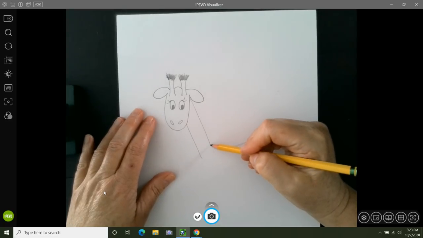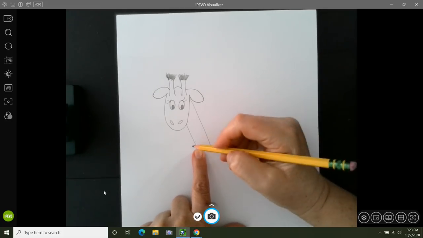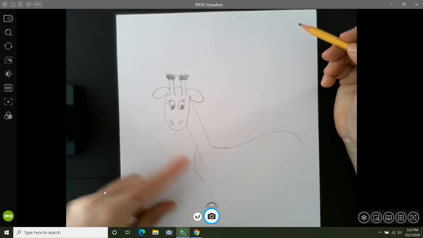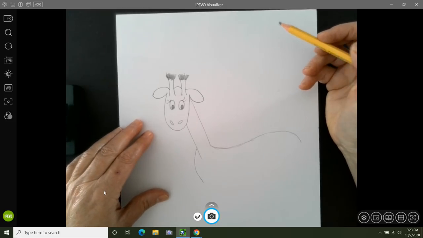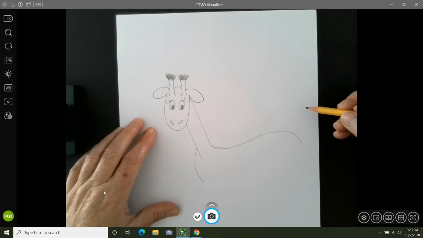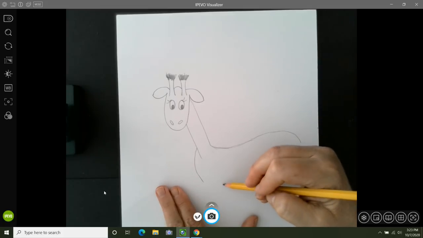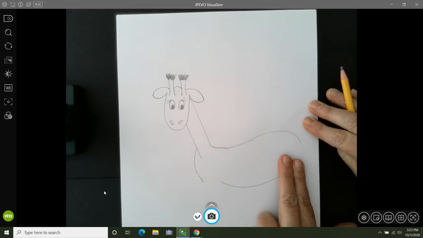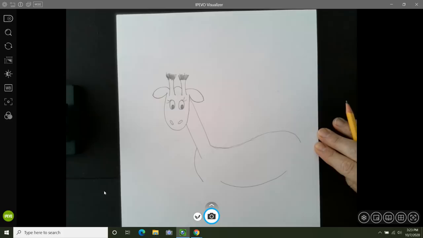Now I'm going to go across. So look what I'm going to do. I'm going to follow my finger across and I'm going to put my pencil line down and I'm going to add a curved line that might remind you of a stretched out C. And now I'm going to leave 2 finger spaces away and I'm going to add a curved line like a smile. And notice that I've got about 2 finger spaces to the end of the giraffe's body.